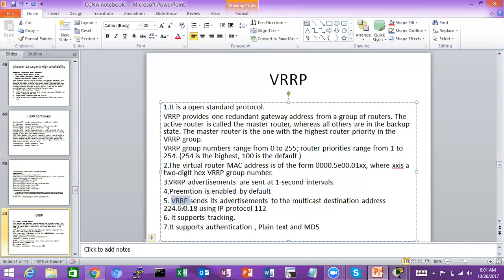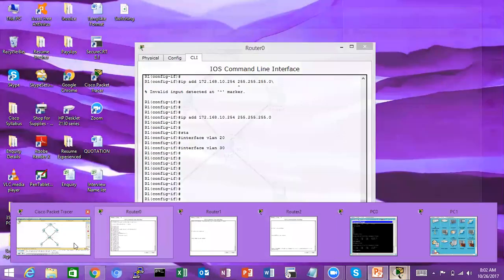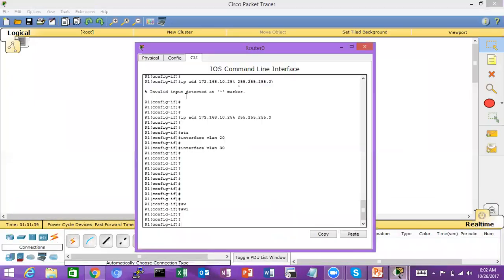Yeah. All right, so it sends out the advertisement to the multicast address 0.18 and the protocol 112. And VRRP also supports tracking, where it supports authentication, plain text, and the MD5. Now this will be the same because it is an open standard. Correct. So whoever uses VRRP, Viata or somebody else, it will be the same. Authentication will be text and MD5 only, nothing more than that.